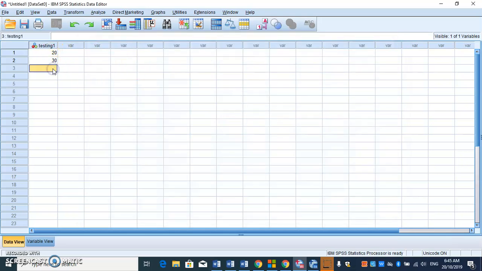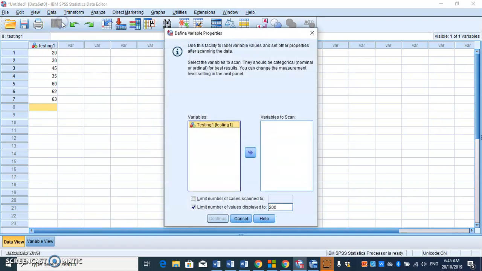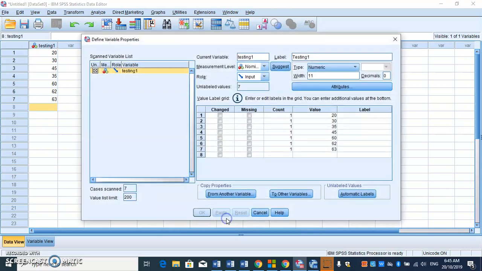Now let's say I'm getting 45, 35, 60, 62, 63. Let me stop at 7. So now I have 7 observations. Now I'll click on Data again, go to Define Variable Properties, click on this, drag it over to the right-hand side, and continue.